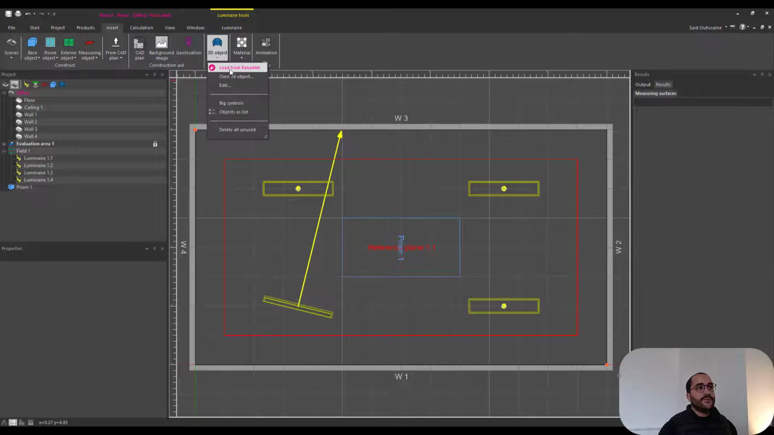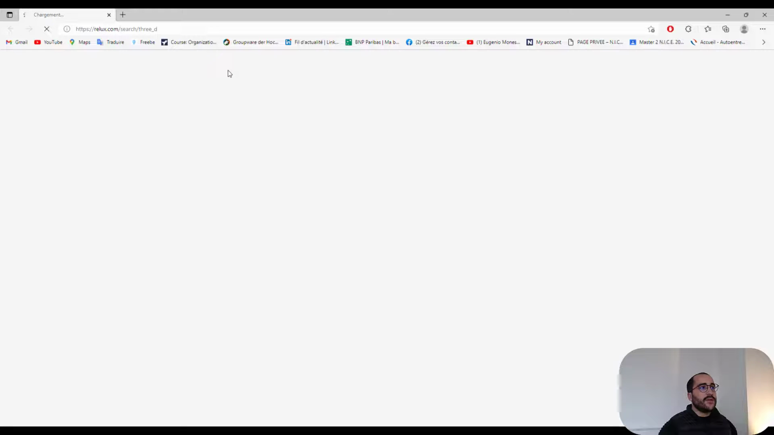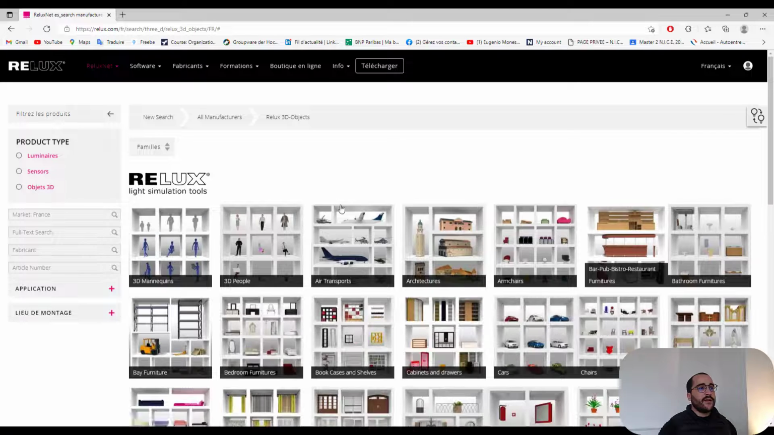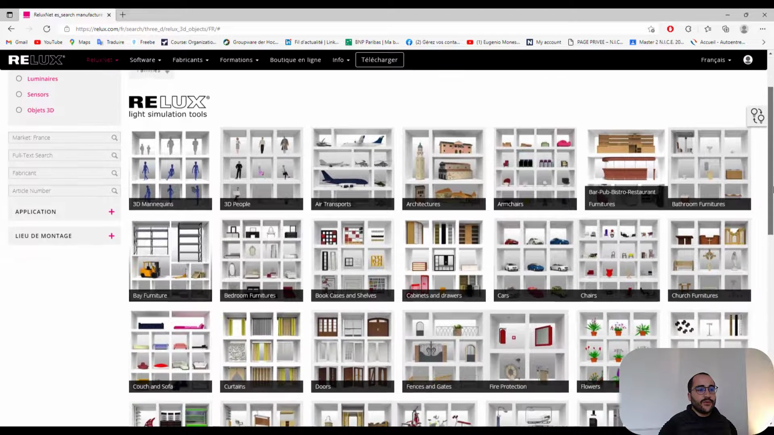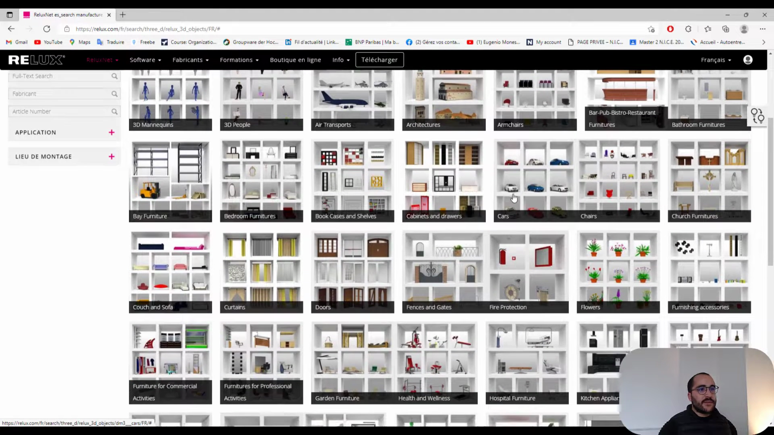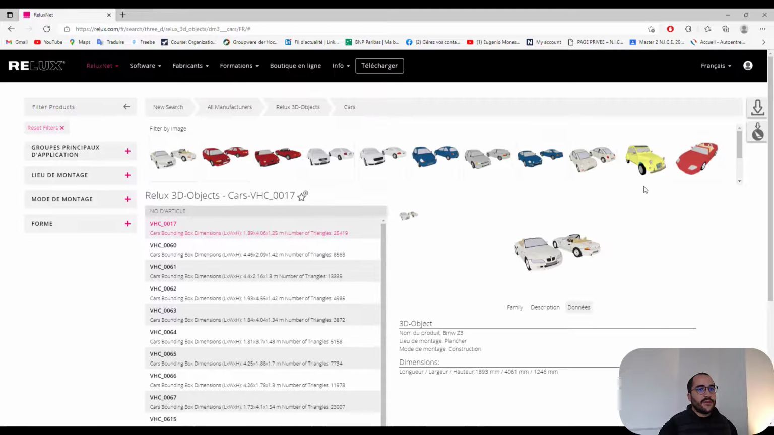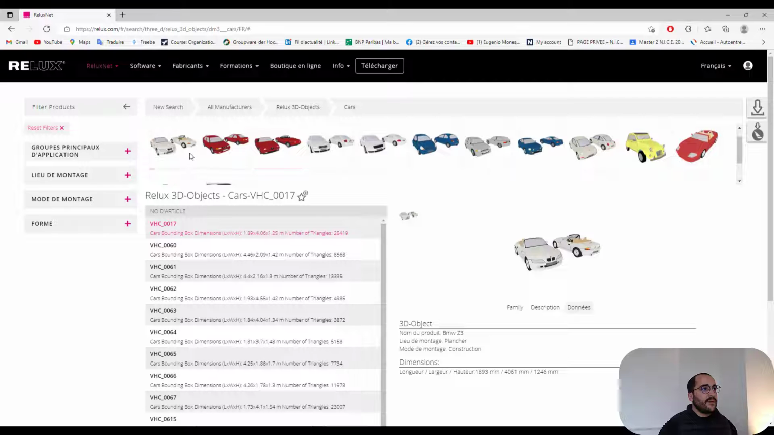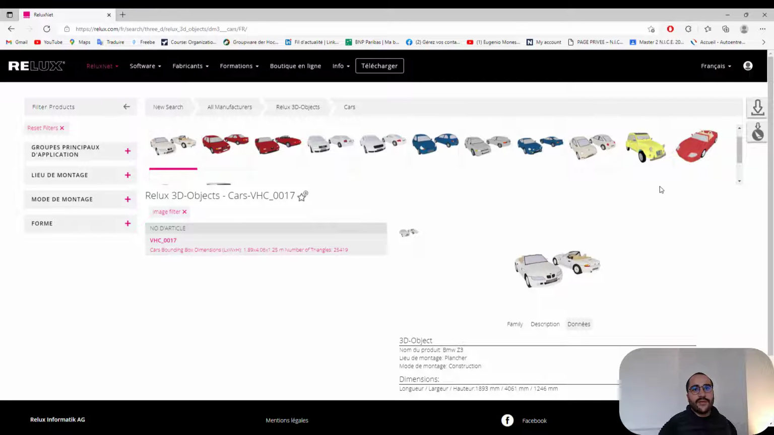You can load them from ReluxNet, or if you have your own 3D objects, you can just import them. Then if you go to load from ReluxNet, you have a lot of realistic 3D objects that are really interesting to use in your projects. Let's take for example these cars here. They are very realistic and really nice. You can add them to your projects.